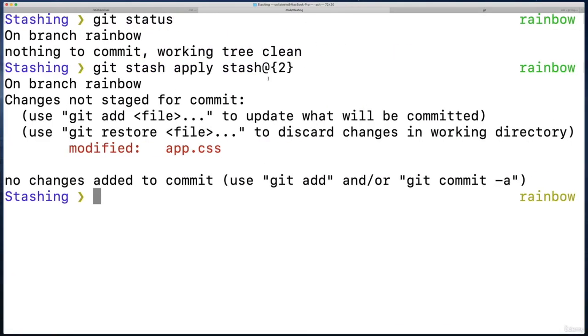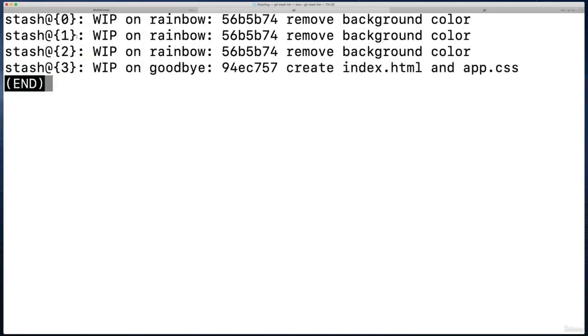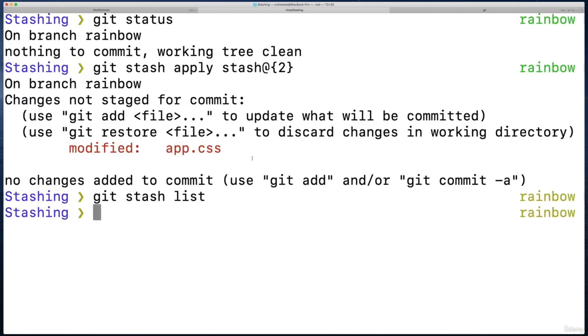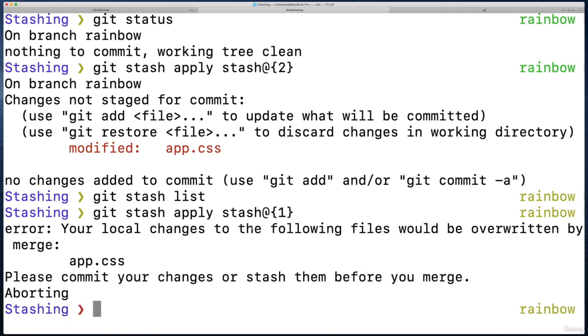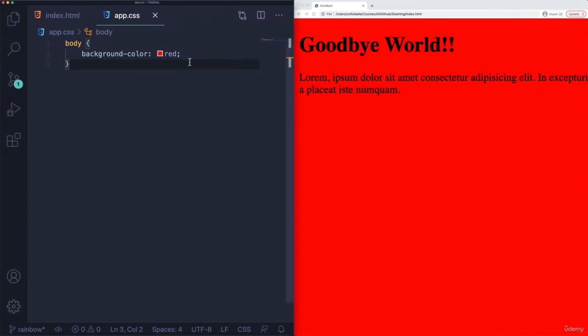Now, if instead I applied a different stash, I can go back, git stash list. If we look at this one here, stash 1, that's going to be the orange background color. And if I try to apply that one right now, git stash apply stash 1, we run into a conflict, right? There's a problem because it's set to red right now, and that is unstaged.